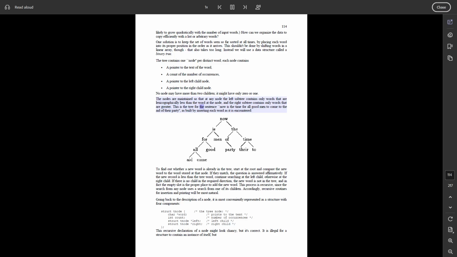This is the tree for the sentence, "Now is the time for all good men to come to the aid of their party," as built by inserting each word as it is encountered. To find out whether a new word is already in the tree, start at the root and compare the new word to the word stored at that node. If they match, the question is answered affirmatively.